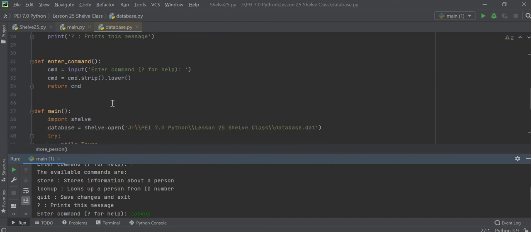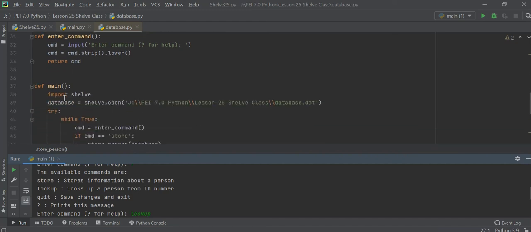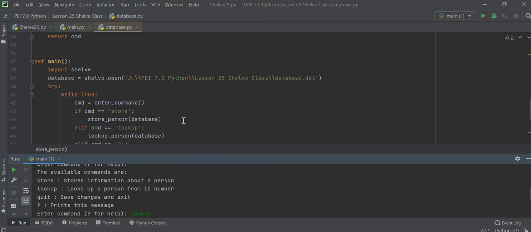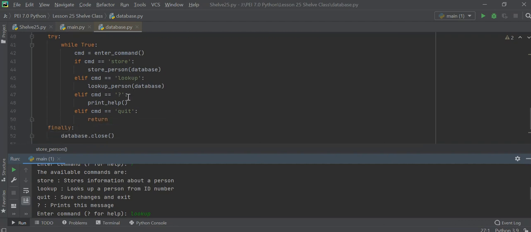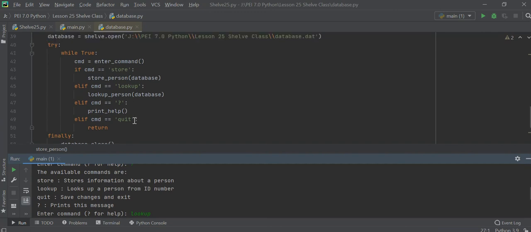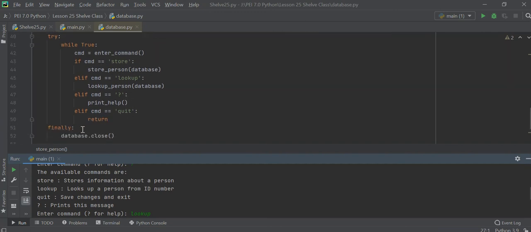The main thing here is the main program. Okay, you take the command. It looks at it, say, okay, the command is store. It's gonna look at the store database. It's gonna do this function. You look up, it's gonna look up the database, and if you don't know, use help. You wanna quit, and you quit. It's done. It returns, and it's on you to try it.